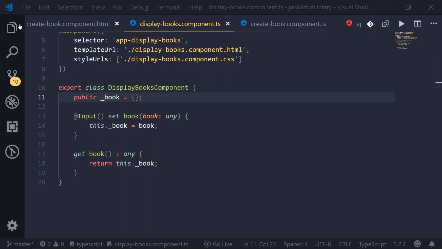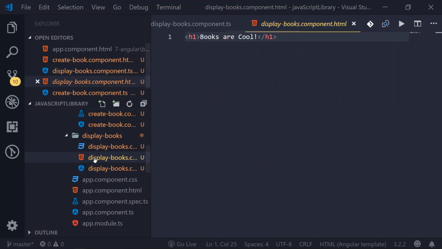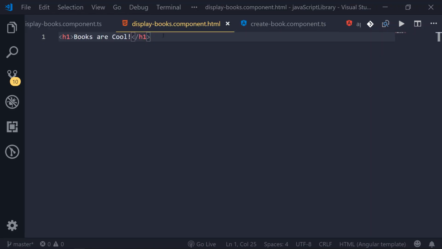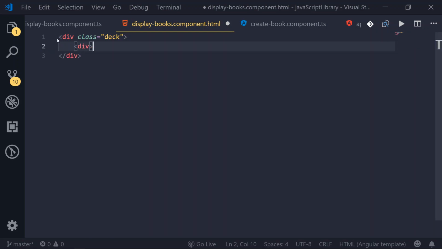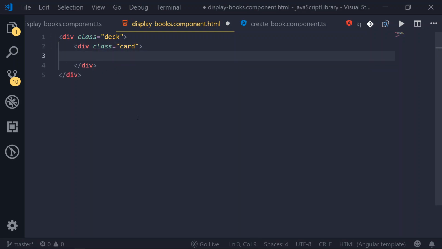Cool. So now instead of showing it in a p tag for the book, let's open up the HTML here, and we're going to actually try to display it in a card. So let's get rid of this h1. Let's add a div class equals deck. Let's add another div here, class equals card. Notice here, because we're in Angular now, we don't have to use className or anything like we did when we were doing React, because we're not writing JSX. This is regular old HTML. Class works here perfectly fine.